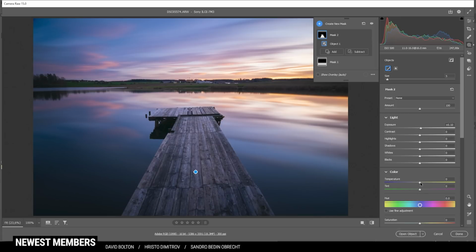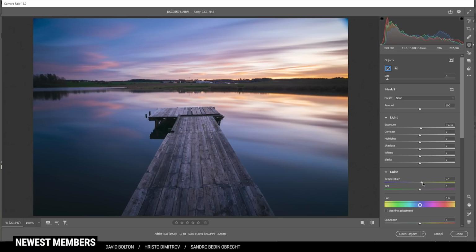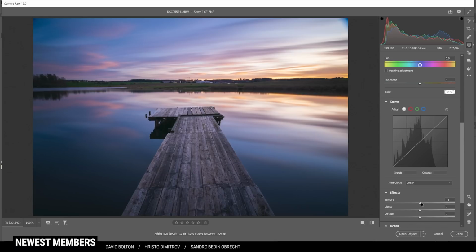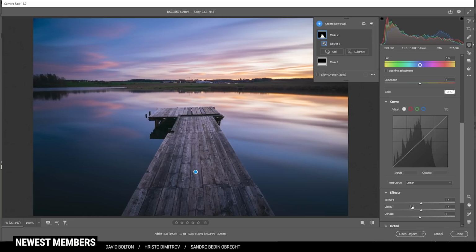I'm also going to increase the temperature, because right now you can see the boardwalk has a very strong blue color tone, which makes it look very unnatural. So let's bring up the temperature and kind of fix the color cast. Also, I'd like to introduce some more texture on the boardwalk, as well as some clarity. But that looks perfect. And that's already it for the masking stuff.